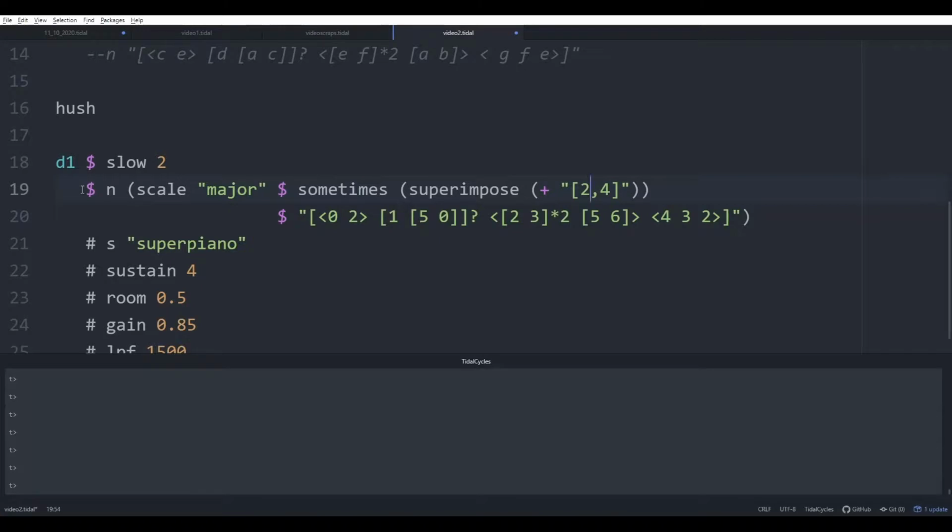So again, just to review what we've done, we've taken a transformation called sometimes that does things, well, half the time, it does it sometimes, and then we're using it to apply this other transformation, superimpose. And what superimpose does is you give it yet another transformation, and it applies that on top of the event that it's changing. So if I were to take away the sometimes, then things would always be chorded.